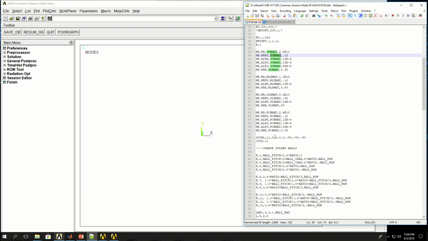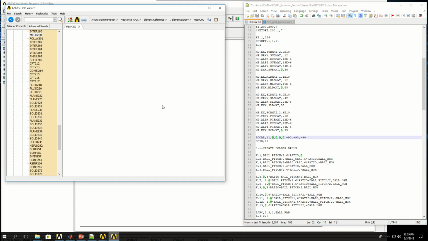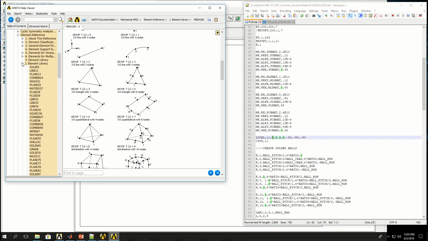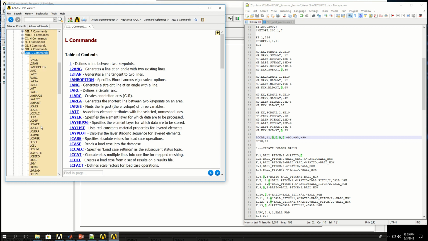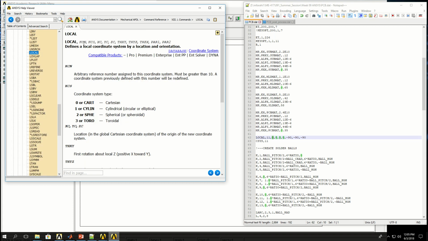Then I'm defining a local coordinate system. The number for that is 11. And then it's a Cartesian coordinate system. So let's find the local command in APDL help documentation. Go to commands, under L, find local. It should be here. So the first one is an arbitrary number. The second one is the type of coordinate system. By default it is 0, which is a Cartesian coordinate system.